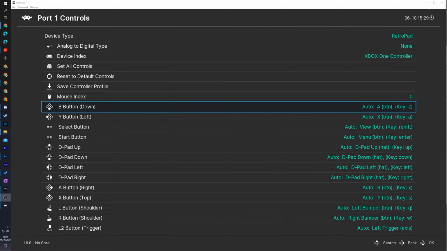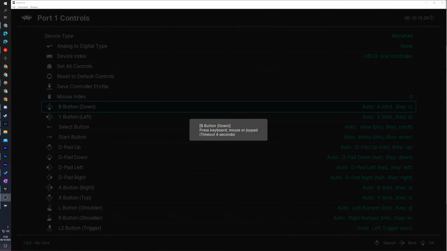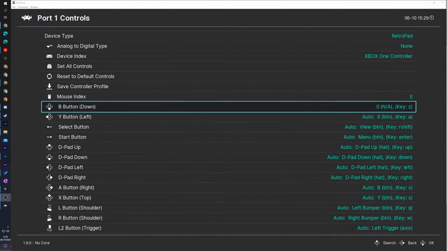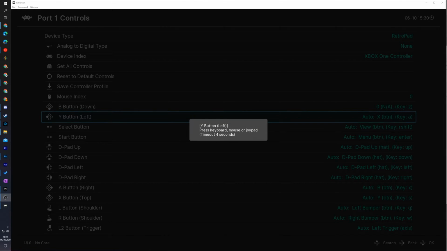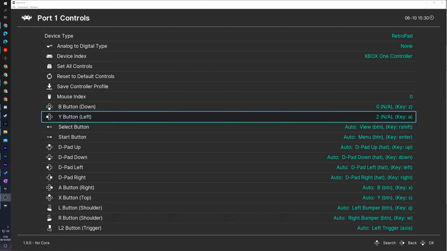So the B button, or the down button in this case, would be the A button on the Xbox controller. So you can simply click A and then select the button you would like to be connected to this. Then again, we can go one button further. We can see the Y button, for example. We can do this again, then select Y, and we can slowly go through here and do all the buttons.